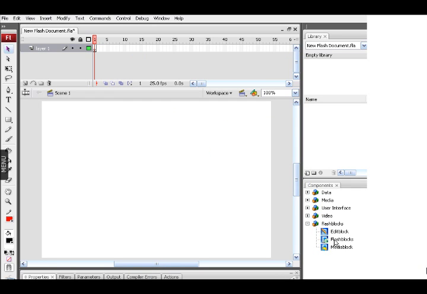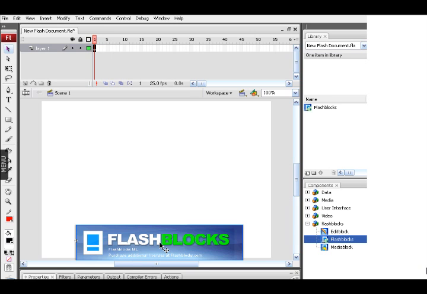First, drop a FlashBlocks component onto the stage. This is essential for every website using FlashBlocks. If you go to the Parameters panel, you'll find a place to enter your license key and other parameters that we'll get into later. So let's start creating our website.